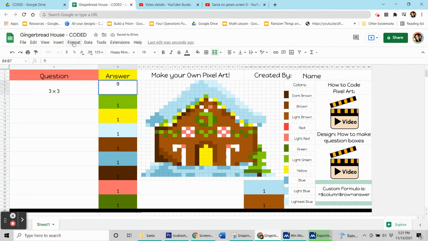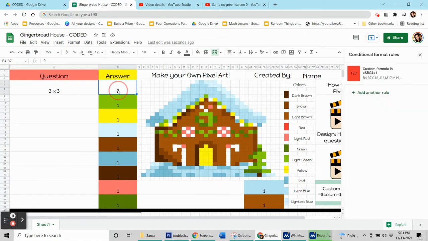I'm going to open up the formatting window. To do that, click on Format, Conditional Formatting. I can see that when I click on this box, it's already coded, and here's the code. Here's another example. When I click on this box, I can see the green code, light red code. So if I click on the box, I can see the code that already exists. Don't delete it. You want to keep it there.